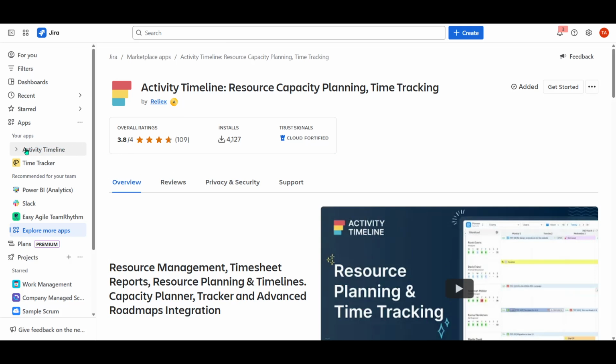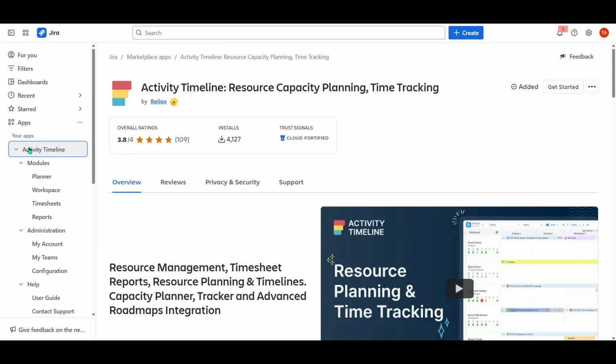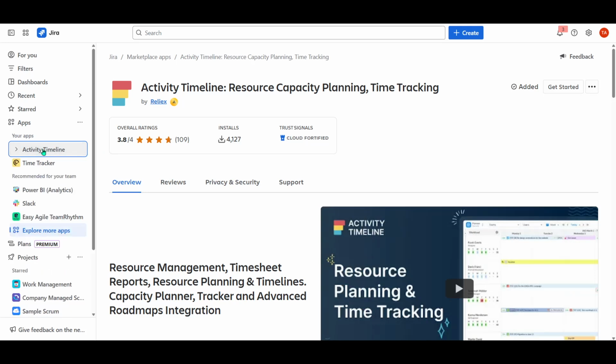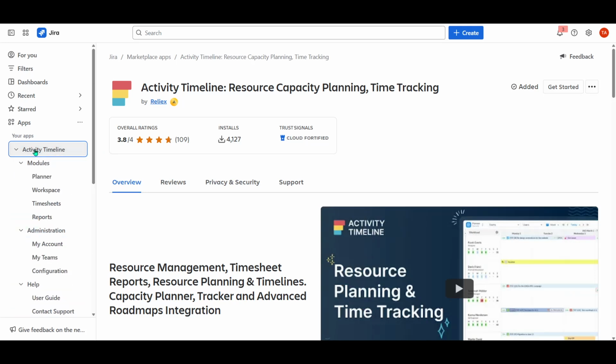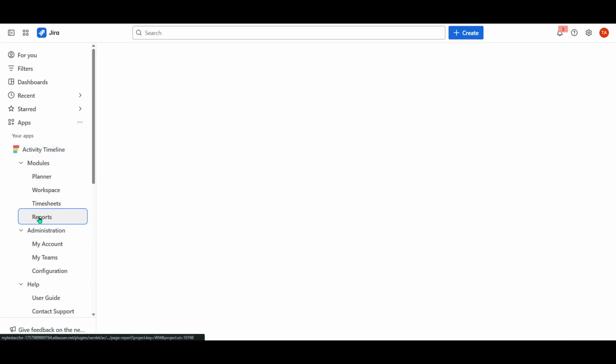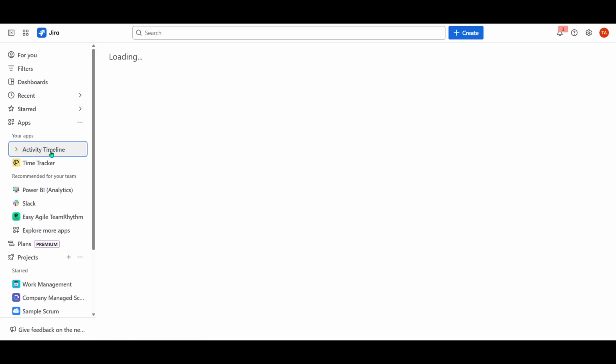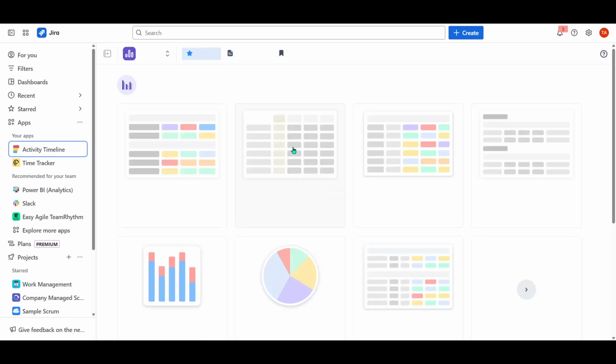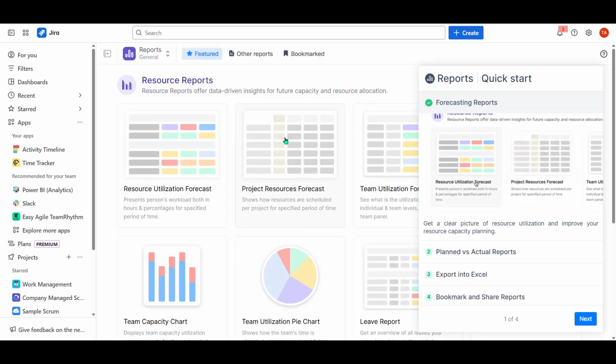Now that you've successfully installed ActivityTimeline, you'll want to access it to start creating your timesheet reports. Return to the left panel where you originally found the Apps menu. Click on ActivityTimeline and then select Reports from the options that appear. This section is where the magic happens. You'll find a variety of report types available, allowing you to generate timesheets that meet your specific needs.